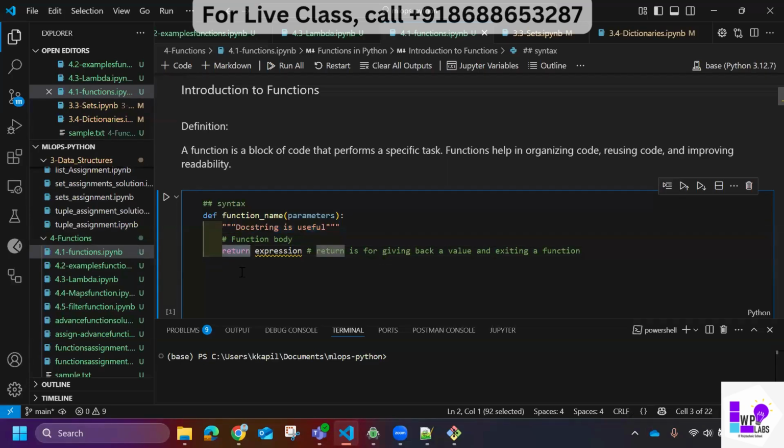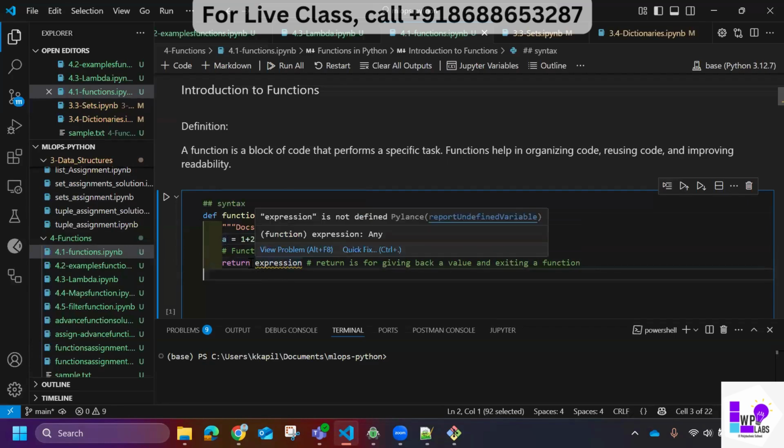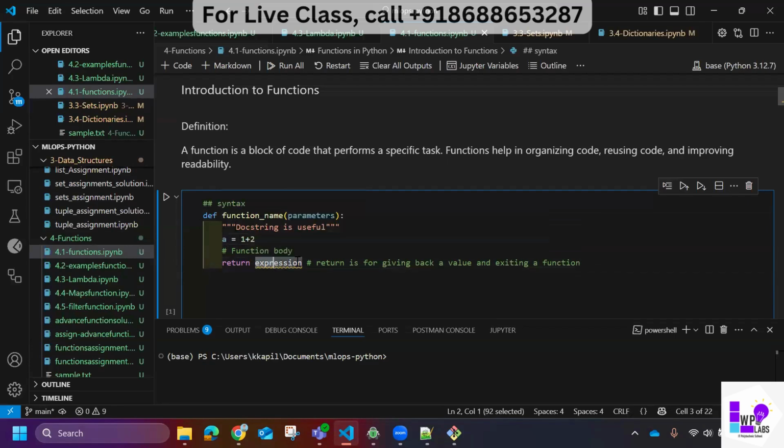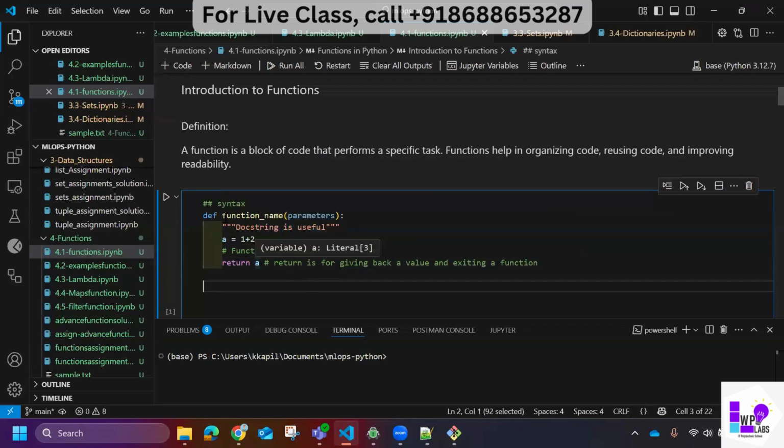Then this is something called return. Return means, let's say you performed a calculation here, a is equal to, let's say, 1 plus 2. Now a is 3, right? So this function can return something. You can keep a here. So whenever you use this function, what will this function return? It will return the value of a. So what will be the value of a? The value of a will be 3.